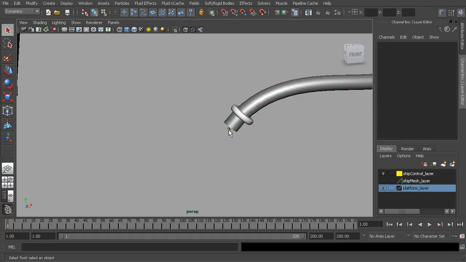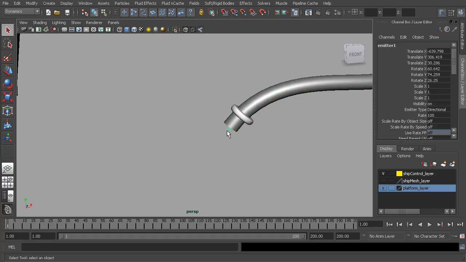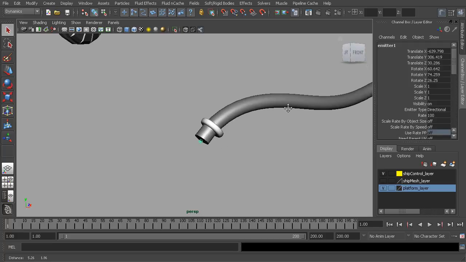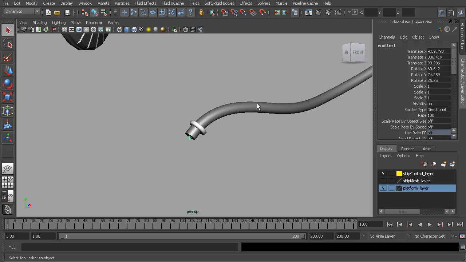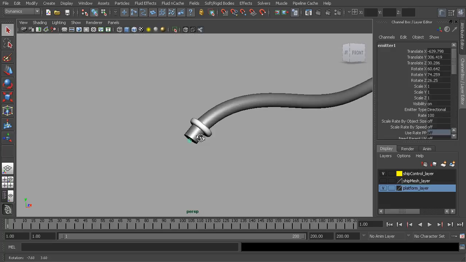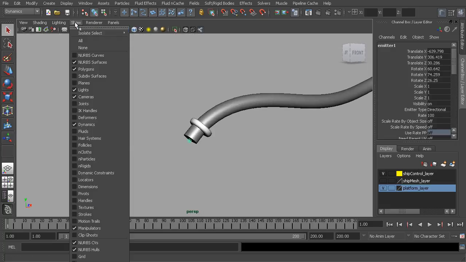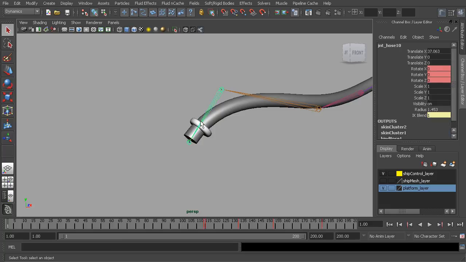We don't really want to try to animate the movement of this emitter to match up with the hose. But what we can do is take the existing animation from the bones that Delano used to animate this hose and actually just take this emitter and parent it right to those bones. So that way as the bones are moving this hose around, it's also going to move this emitter. So to do this, let's go to the show menu and let's turn on joints. So that way we can actually grab this joint here.